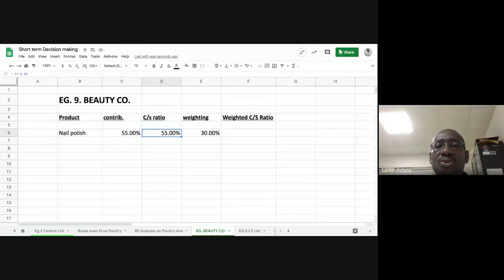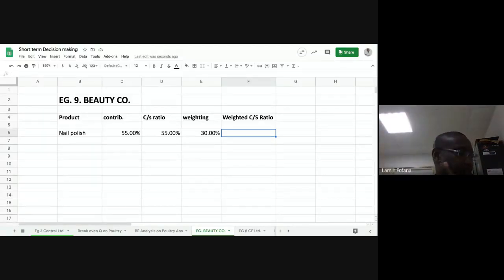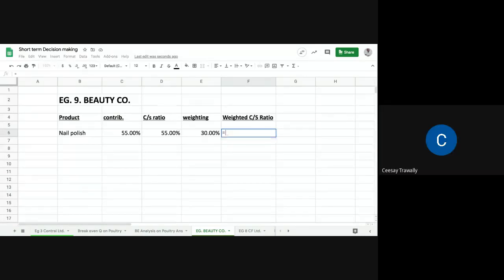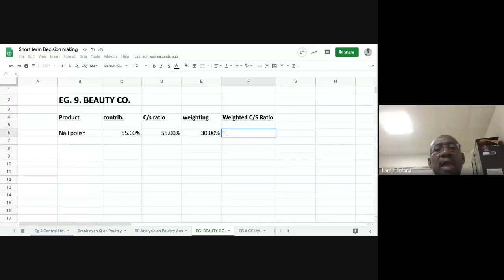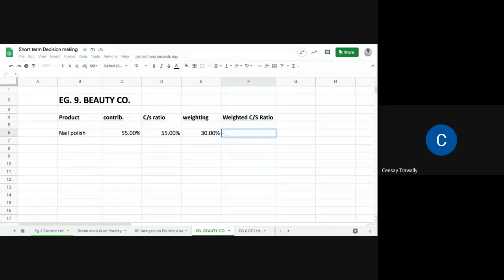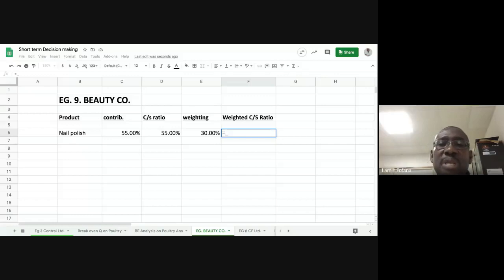Okay, so now let's find our weighted CS ratio. Our weighted CS ratio will be what? What will be our weighted CS ratio? It will be the CS ratio multiplied by the weighting. Excellent. The CS ratio multiplied by the weighting. Okay. So what formula should I put there on F6? What formula should I put there?